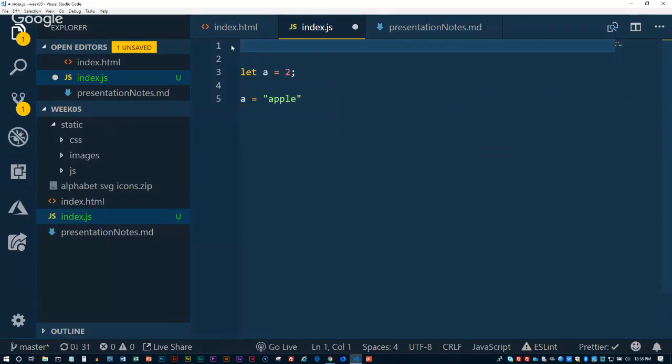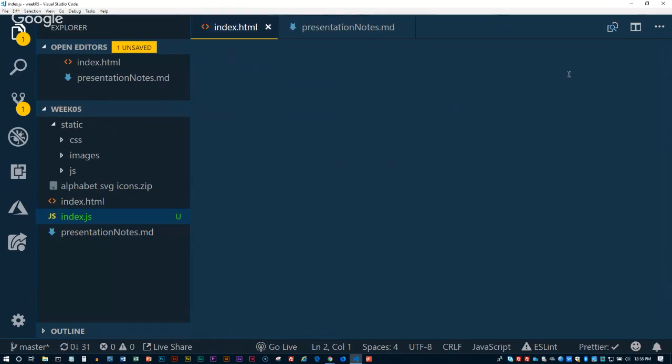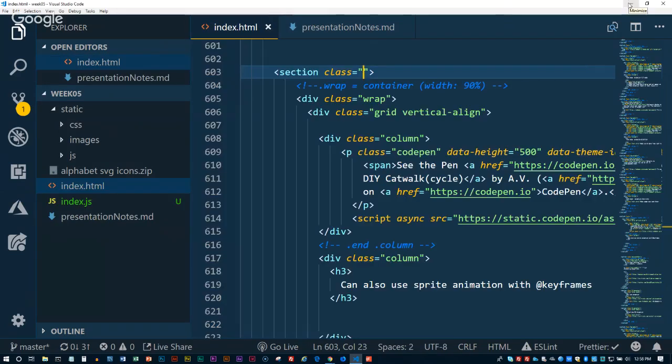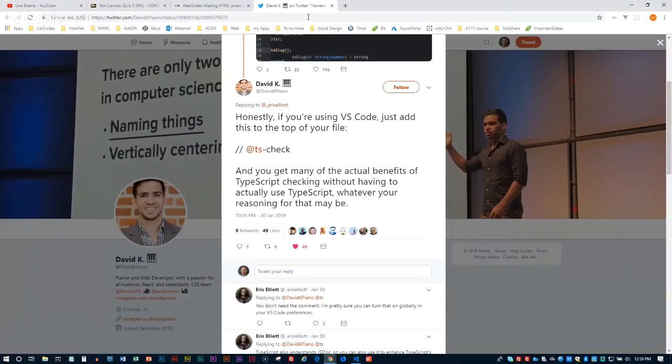So if you want some easy, fast type checking to make sure you're assigning the right kinds of variables in your JavaScript, then you could do that. Nothing you have to add for that. It's built in, so VS Code.